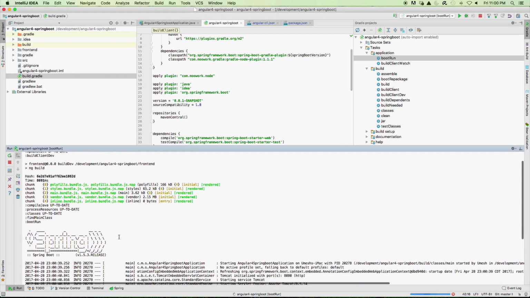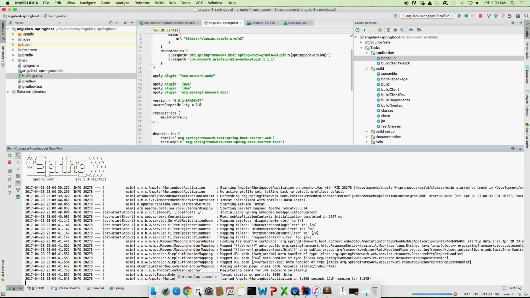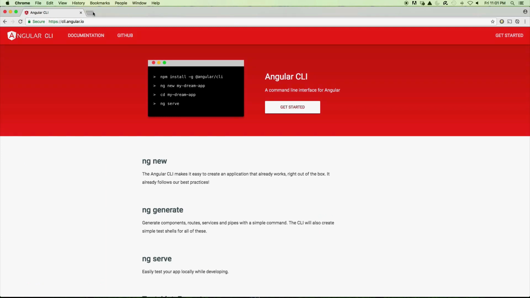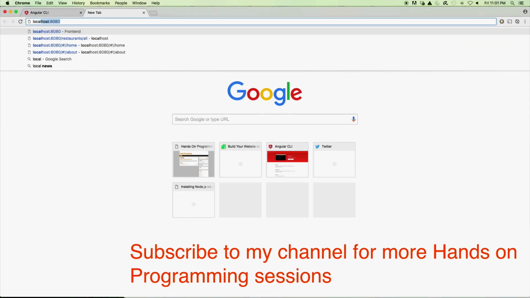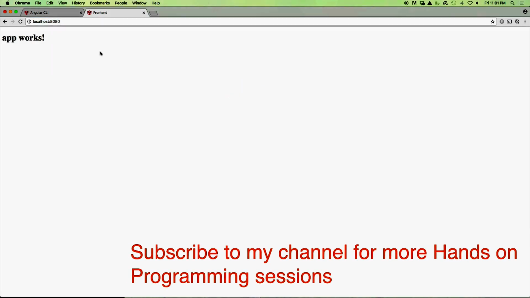Let's go to the web and see how it looks. Let's start typing in localhost 8080. You should see app works. If you see app works, everything works okay.